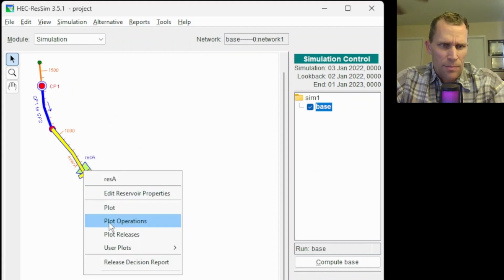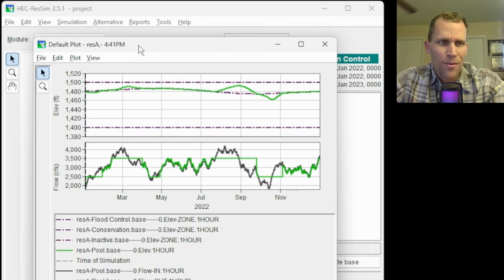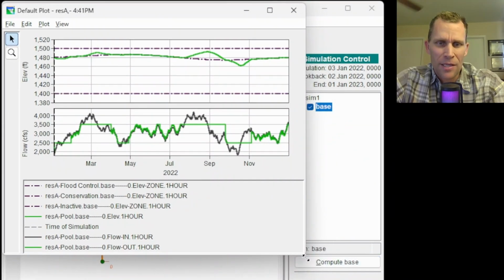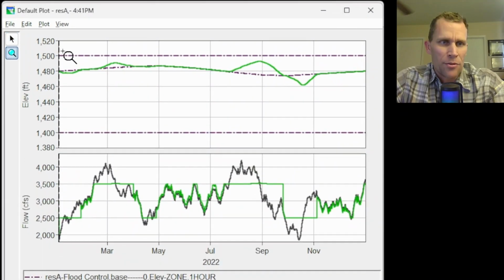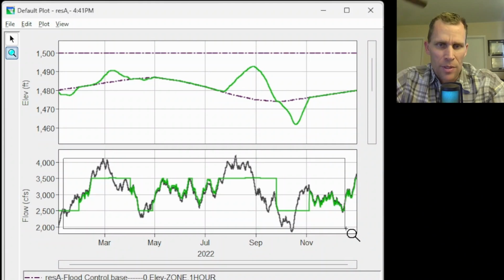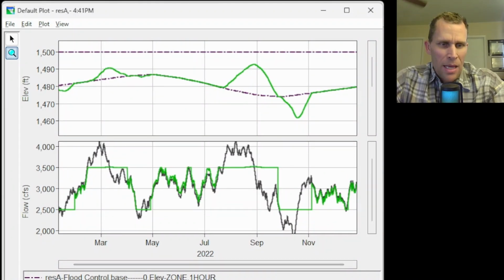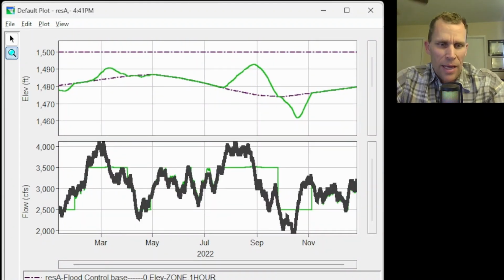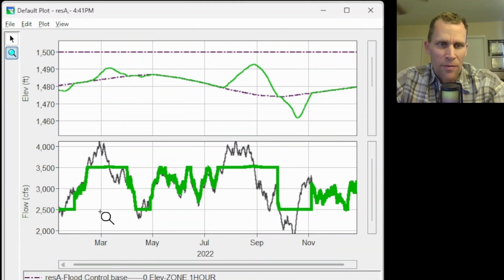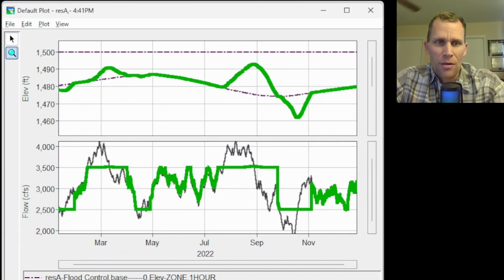Right click and let's plot the operations. Okay, cool. So we have a little bit of deviation from the guide curve, at least later in the year. I'm going to zoom in here on the elevation plot, and zoom in on the lower plot as well. In the lower plot, we have the inflow in black, and then we have the outflow. You can see at 2500, there's a horizontal line at certain parts in this green line, and also at 3500, representing the maximum. And that's why in the top plot, the top of the conservation zone, which is our guide curve, is in black, and the actual water surface elevation is in green.